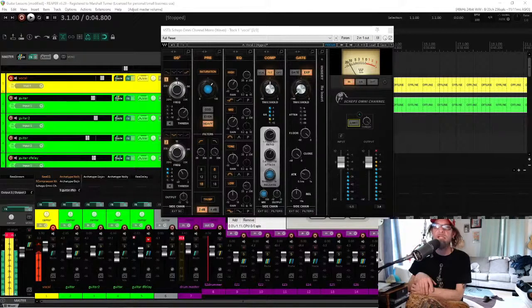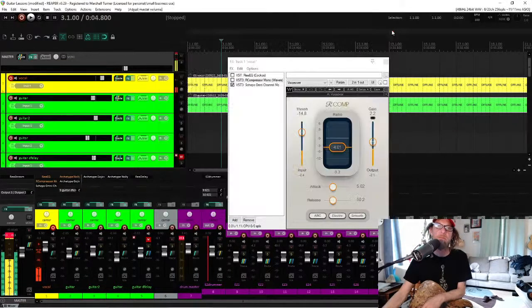I do not use any stereo widening effects on anything. If I need to widen a stereo field, I double track it, or I duplicate the track and shift the time. I don't use any stereo widening effects at all. Oh, so the Ozone stuff is free? I own some stereo widening effects.